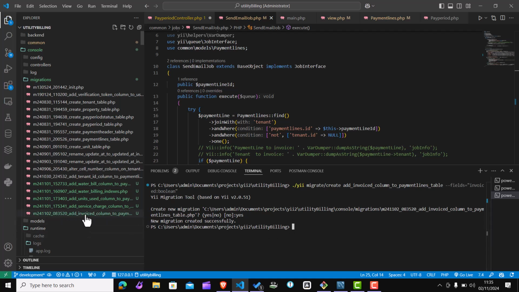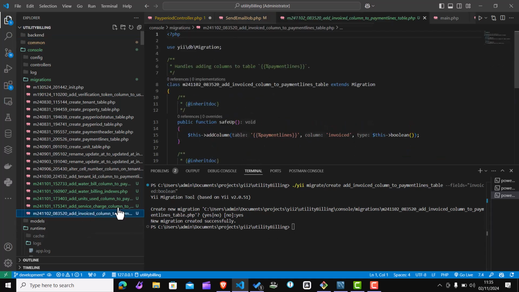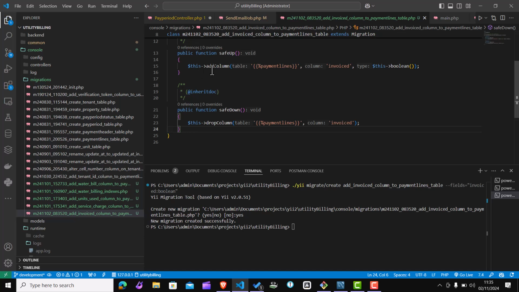And you can see below there we have our migration. So you can see we have the save app method. The app method basically now will create, once we run the migration, you can see this add column on the payment lines table, column invoiced.